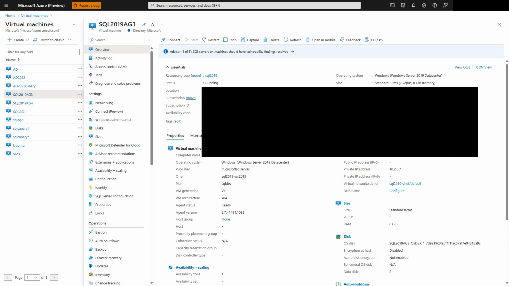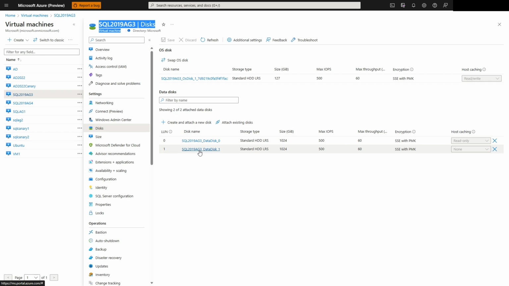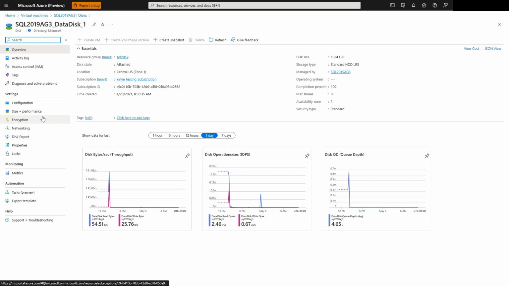To extend the disk size for an Azure SQL VM, there are two options available. The first option is to navigate to the VM resource page on the Azure portal, select Disks, and then choose the disk that requires additional disk space. This will take you to a page where you can click on Size + Performance.